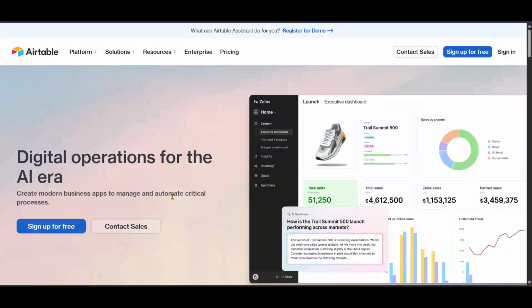In today's video, I'm going to teach you how to use Airtable for project management. If you're looking to streamline your project management tasks and harness the power of a highly customizable platform, then you're in the right place. Let's dive in and see how you can set things up with Airtable.